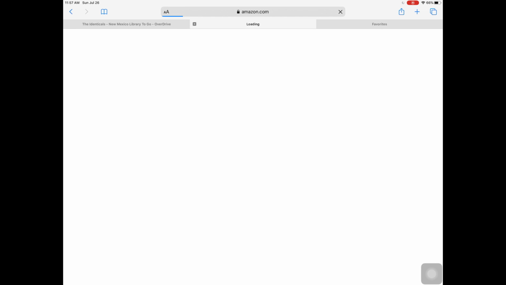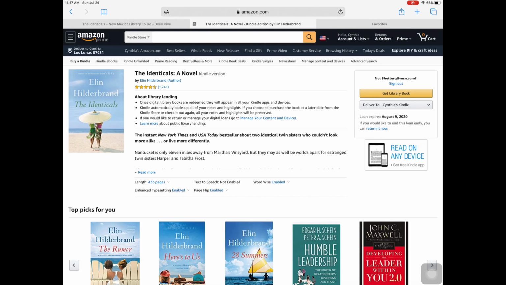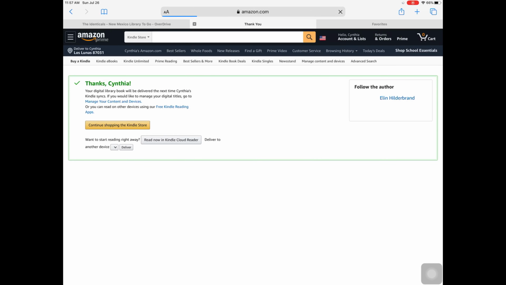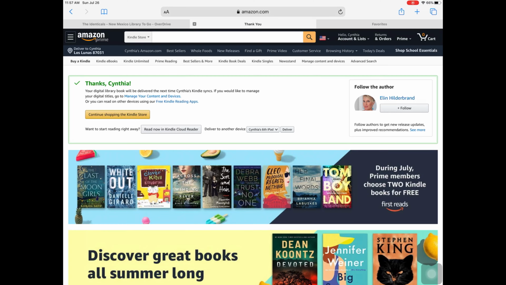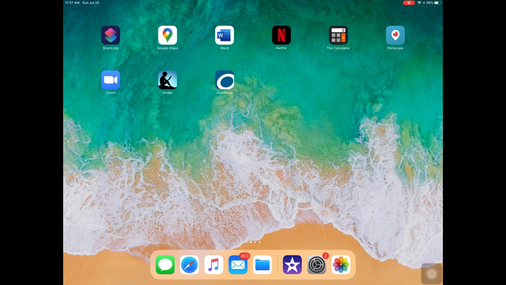and what it's doing is it's taken me to Amazon, and I'm already signed into my Amazon account, and over on the right hand side you'll see a yellow box. It says Get Library Book. So I'm going to click on that. And it tells me that my digital library book will be delivered the next time Cynthia's Kindle syncs. So let's go see if it's in my Kindle.